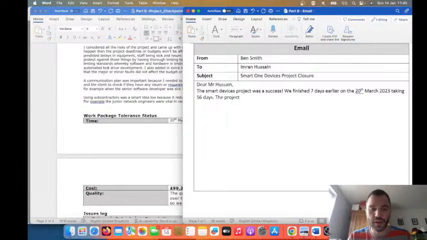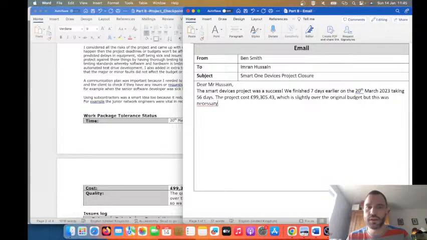The project cost £99,305 and I think 43 pence, right? And then say which is slightly like a 10% over the original budget, but this was necessary because we wanted to ensure quality.